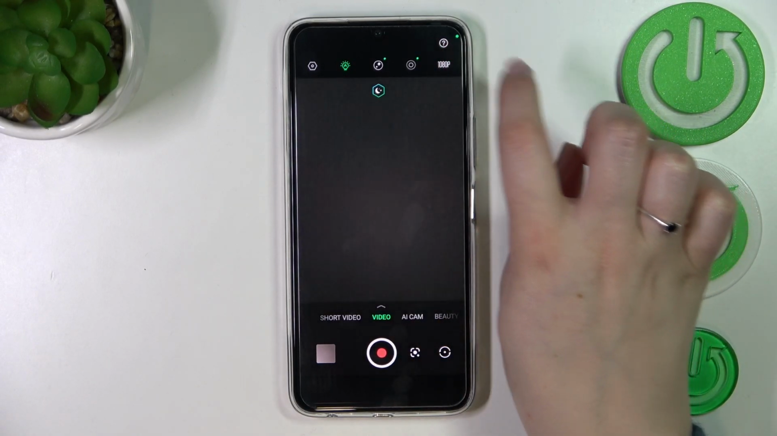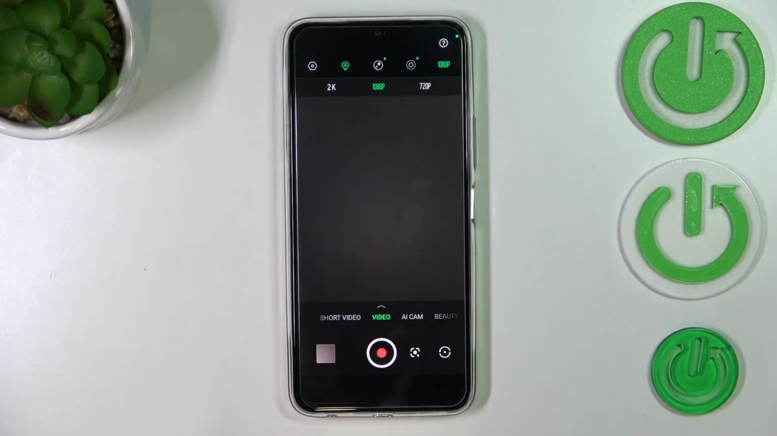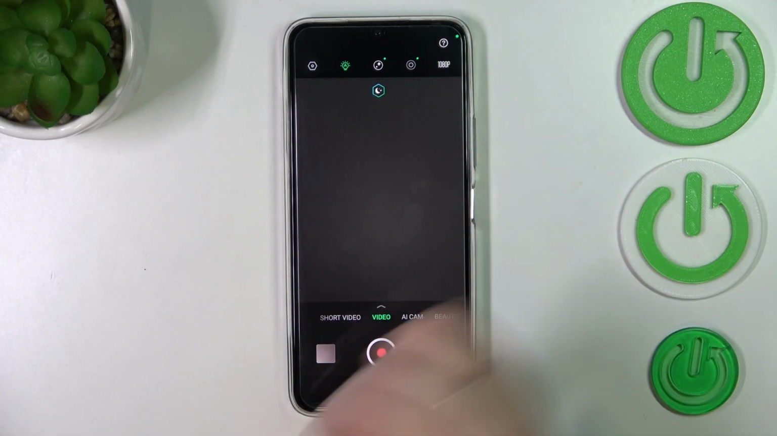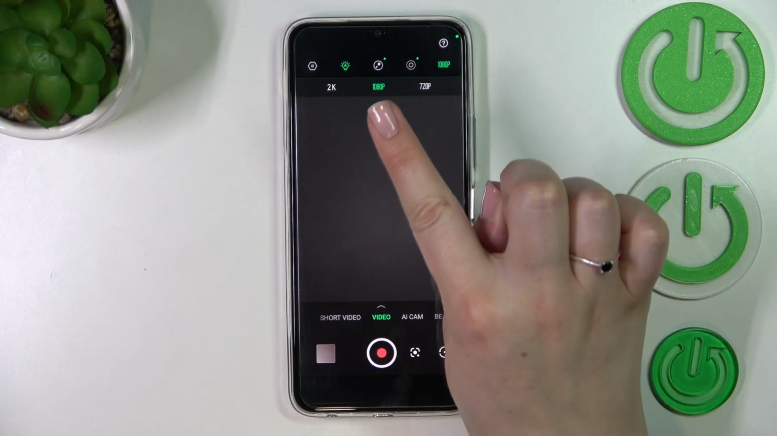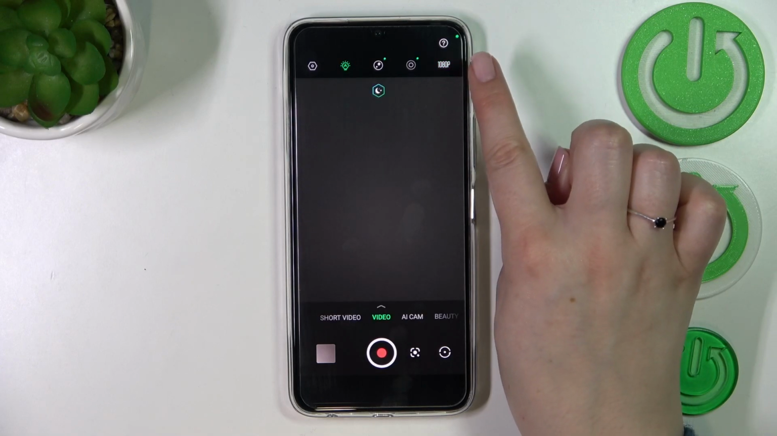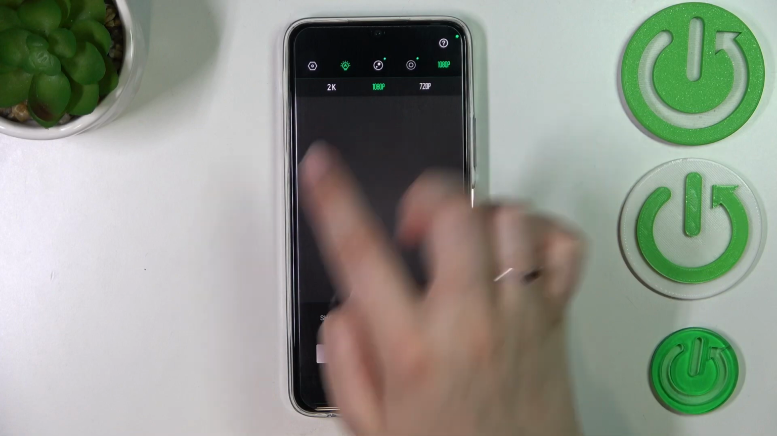So now just tap on this resolution, and as you can see, the additional bar will slide down. We've got three different options from which we can choose. We've got 1080p, which is currently applied, and it is notified also right here. It is shown here. We've got 720p or 2K.